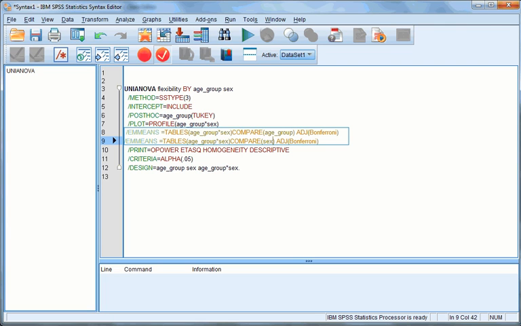The commands we have typed in do two things. The first subcommand will compare the age groups separately for males and females. This subcommand can answer questions related to age declines and flexibility separately for each group. The second subcommand will compare sex differences separately for each age group. This subcommand can answer questions related to sex differences and flexibility separately for each group.